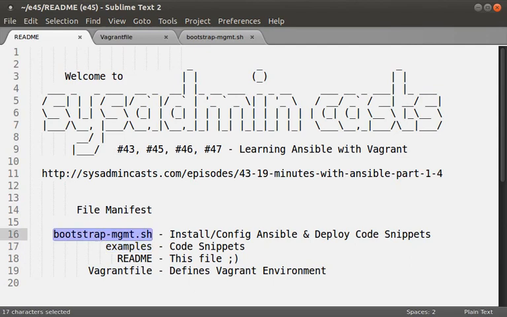Vagrant allows you to boot virtual machines, then execute a shell script right after, using something called the shell provisioner. We use this shell bootstrap provisioner on the management node to install Ansible, copy over our example code snippets, and add some host entries to simplify networking within the environment.